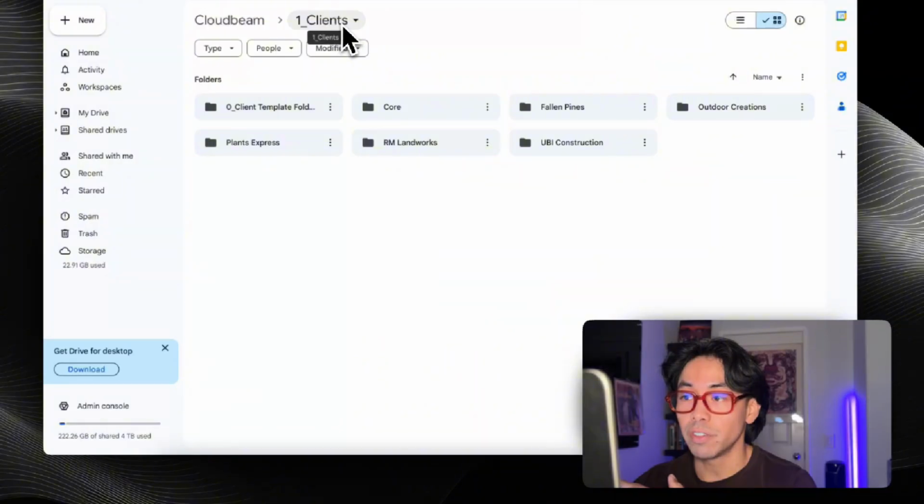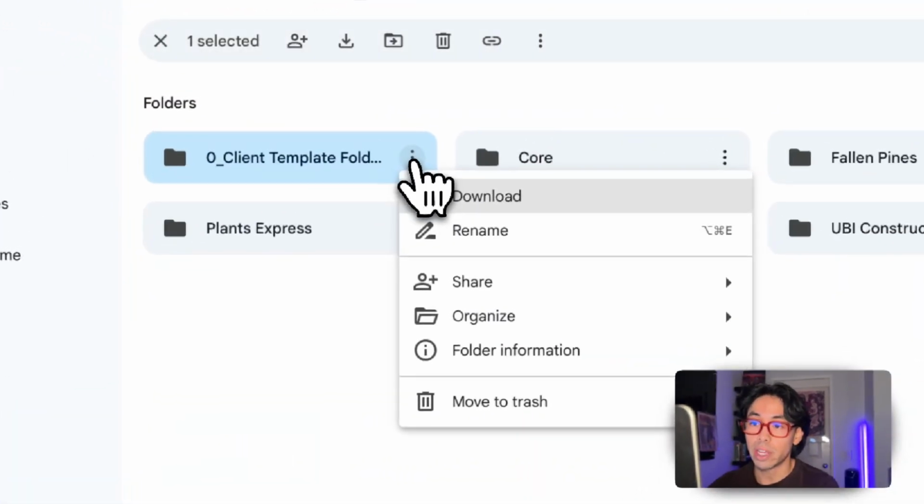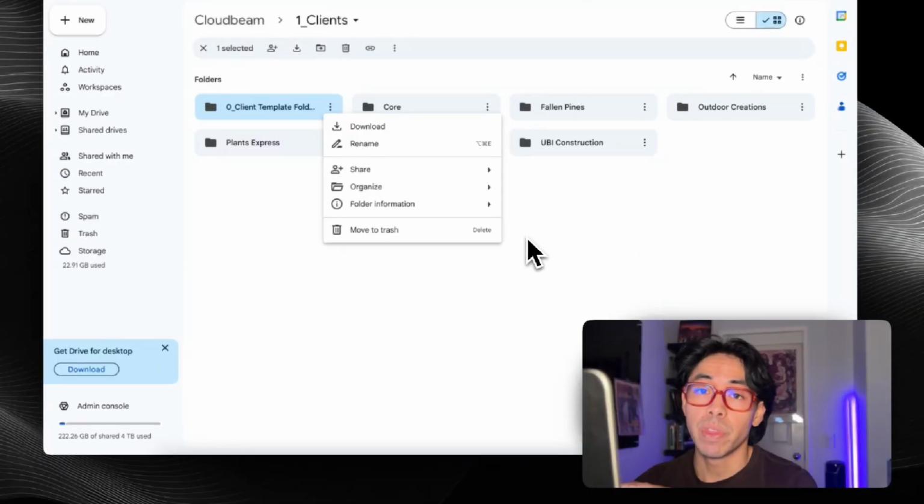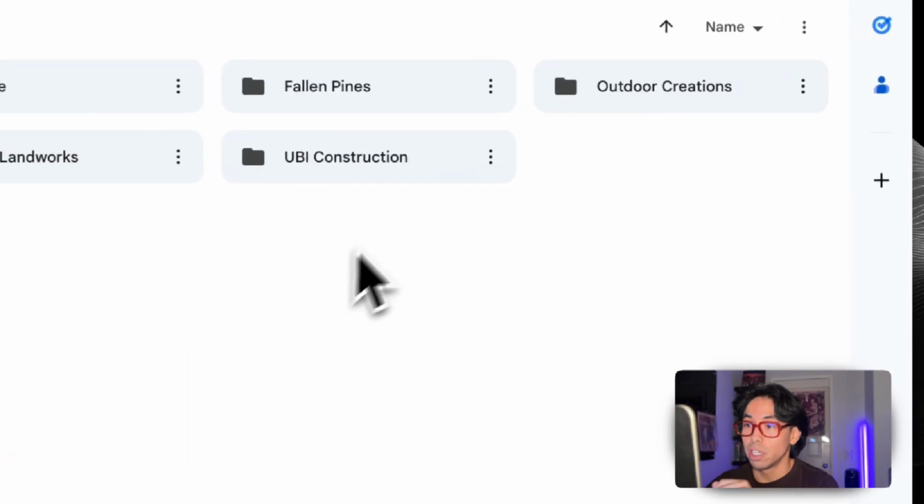So we have our clients. Every time we get a new client, what we would have to do is I'd have to download this template and then open it back up and rename the new client with that folder. So let me show you how this works.